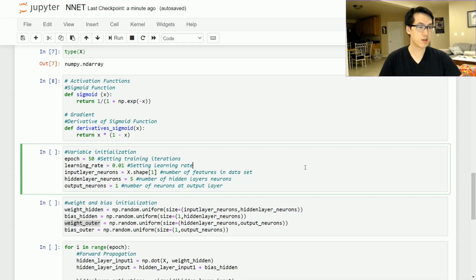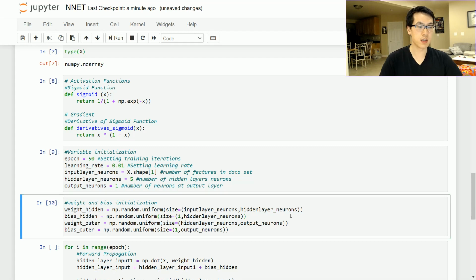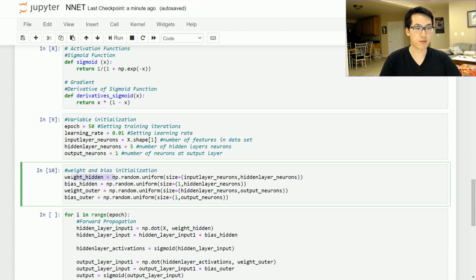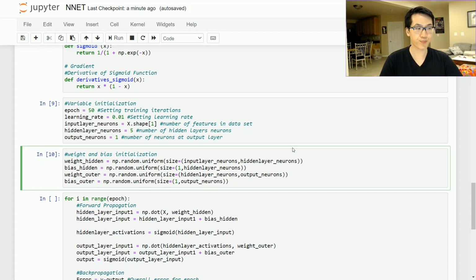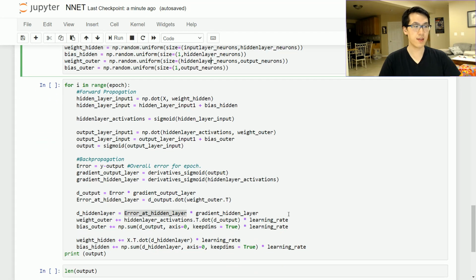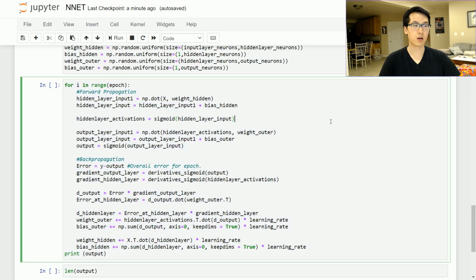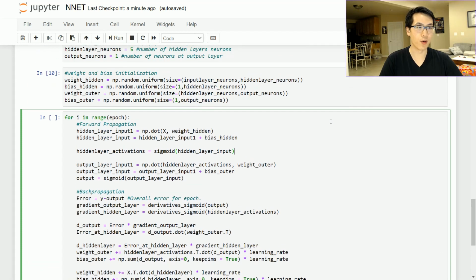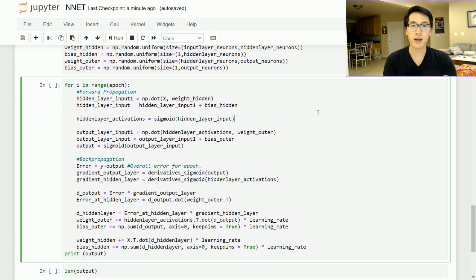Okay, so let's run this, and then we have the initialization of our weights. We have the hidden weights, our bias, the weights of the output layer, and the bias of the output layer. I just randomized those, drawing from the uniform distribution. And then this is where our entire neural network lives. We have 1 input layer, 1 hidden layer, and 1 output layer.